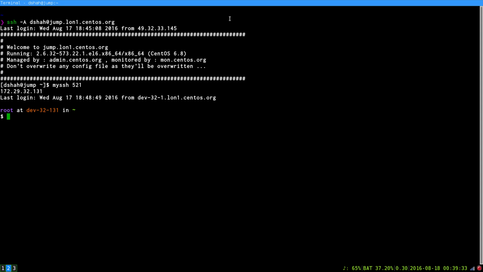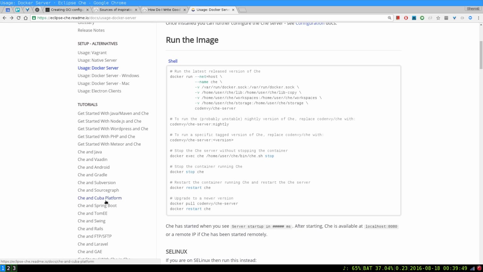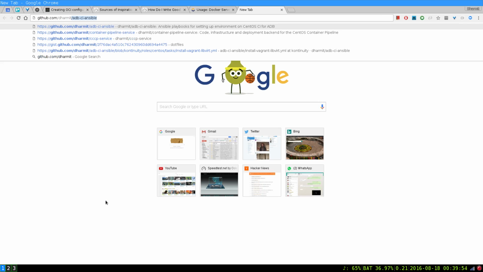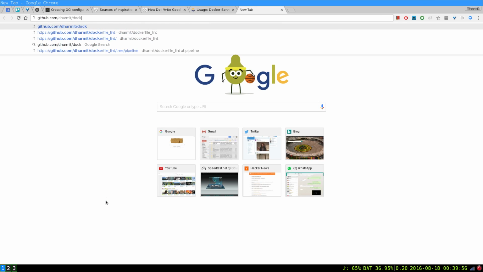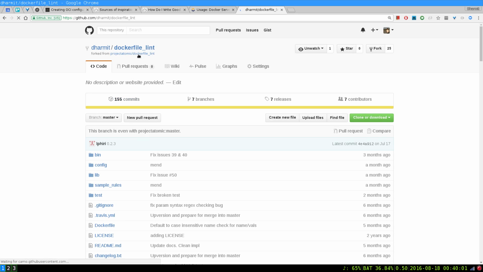I'm currently logged into a system which is on the DevCloud environment, and we are going to check the Docker images available. This is the Docker image that we are using: registry.centos.org/thermos/dockerfile lint, and it's getting built from this repo, which is Dockerfile Lint. It's my fork of the Project Atomic's Dockerfile Lint checker repo, and the branch in question is pipeline.